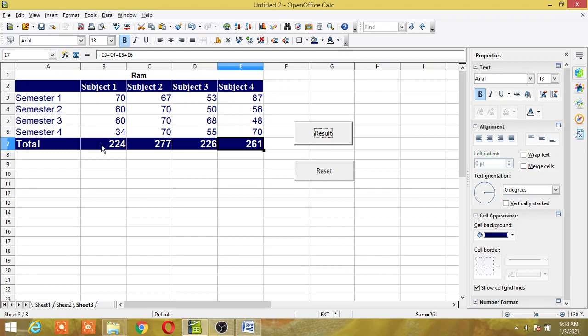You can even reset these cell addresses by clicking on reset. It will clear the answer. You have to keep the cursor and then click reset. So this is the way you can call your macro by using a button. Now we will see how you can call a macro by using toolbar.